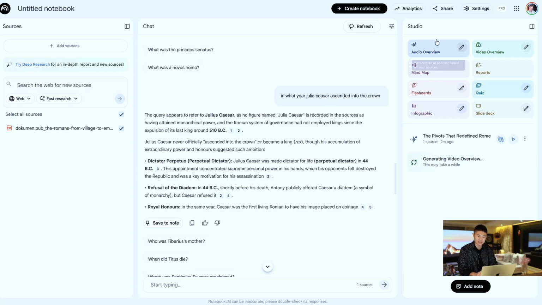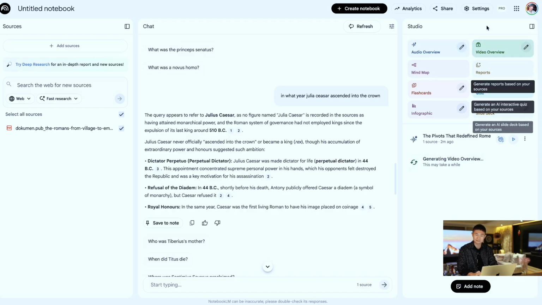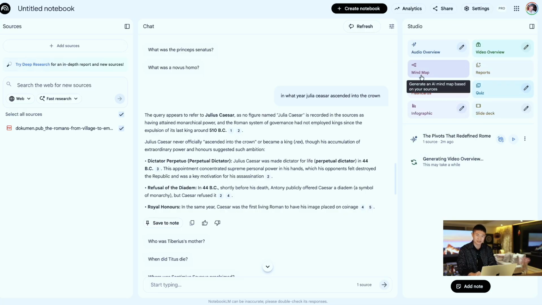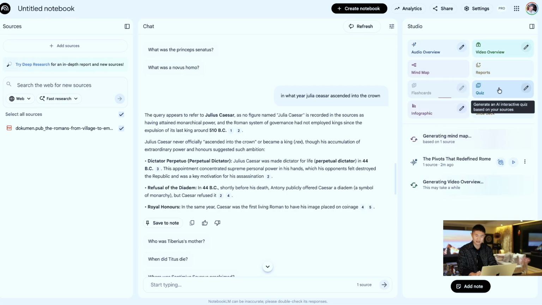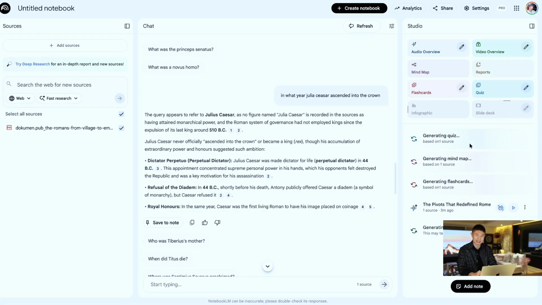What's more impressive is this part, the Studio. When Google launched this notebook 1 year ago, there was only one feature, audio overviews. But now you have 8. It's really full-fledged, jam-packed with information here. And we now have audios, videos, mind maps, reports, different kinds of things. And I think this one, the mind maps, so let's just generate them as well. The flashcards, the quiz, also the infographic, and the slide decks.